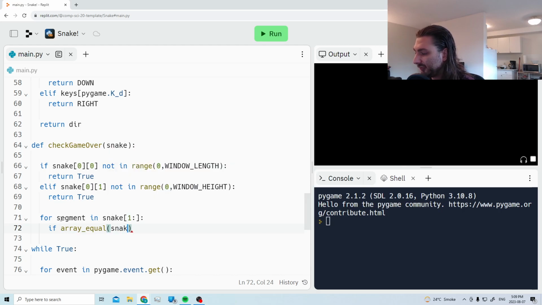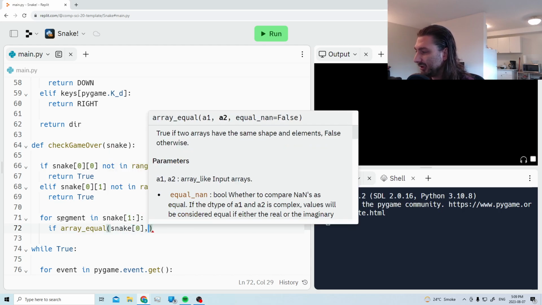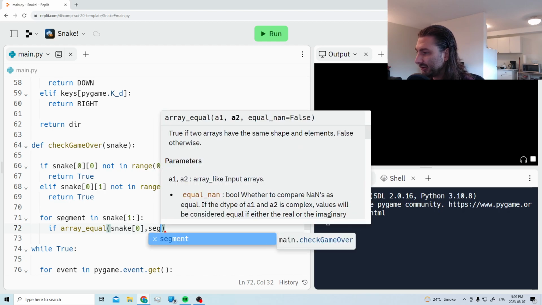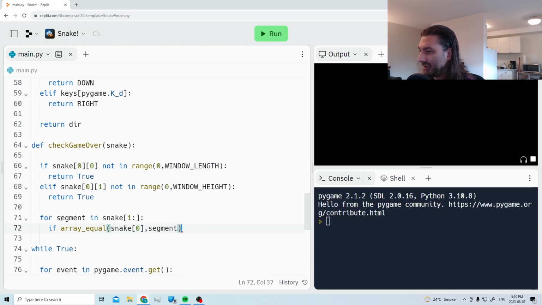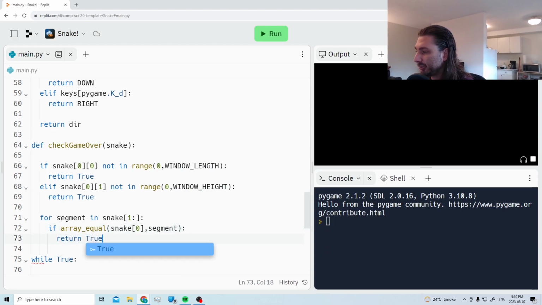We want to know if the head is in the same position as any of the segments. And if it is, we're still going to return true. The snake ran into itself. Game over. So that's the second way that the game can end.